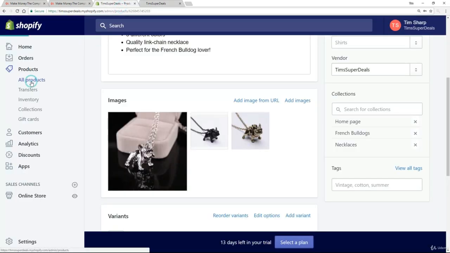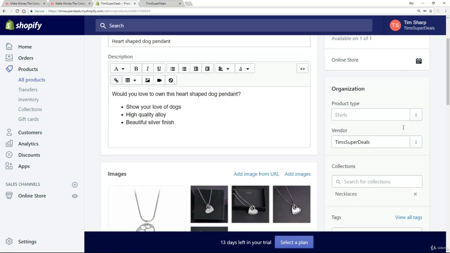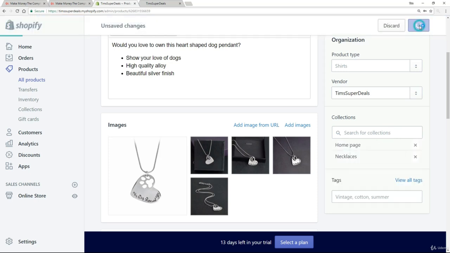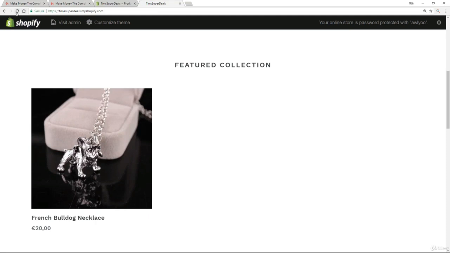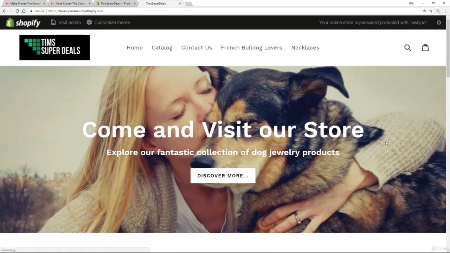So let's just finish off by doing exactly the same thing for my pendant. And let's drop that into the homepage as well. Save. Back to the site and refresh, and hey presto. All right, so there we go. That's collections, a very, very simple and powerful way to massively improve the customer experience.